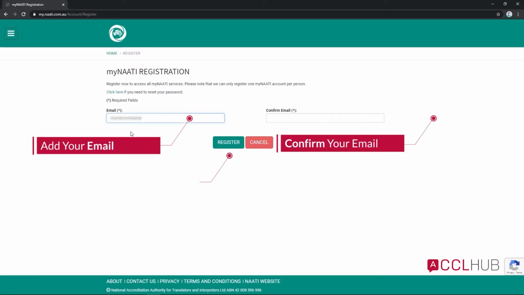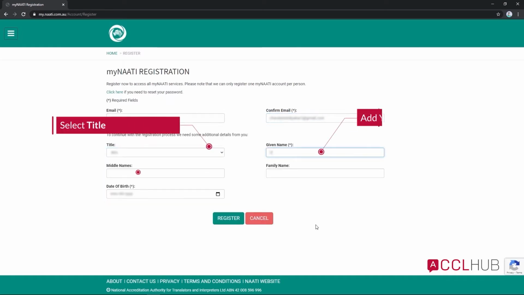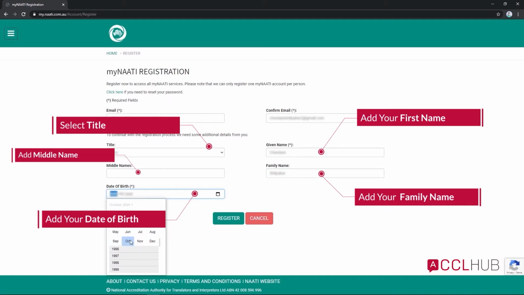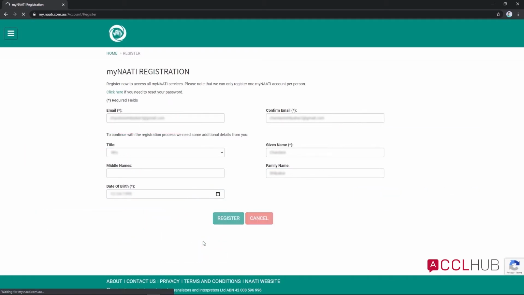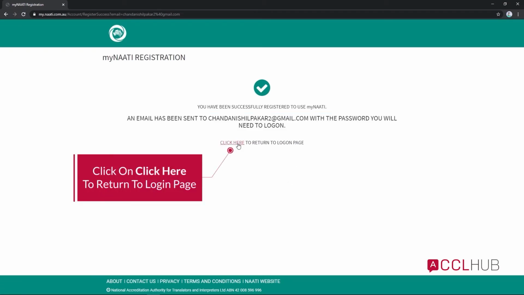Enter your email ID. My email ID is urushaprasad93@gmail.com. You'll need to re-enter your email ID in the confirm email section and click on register. After you click on register, they'll ask you for personal information. You can enter your details and click on register. An email will be sent to you with the password. Now your registration process gets completed.